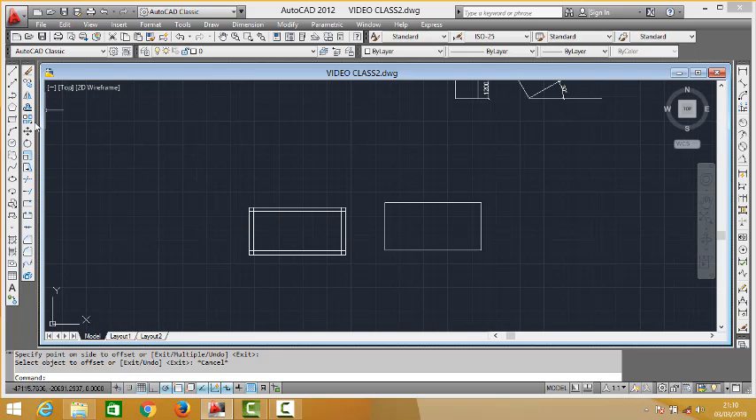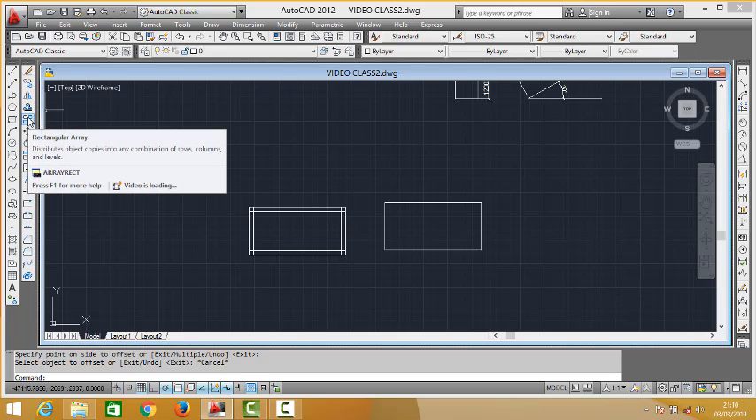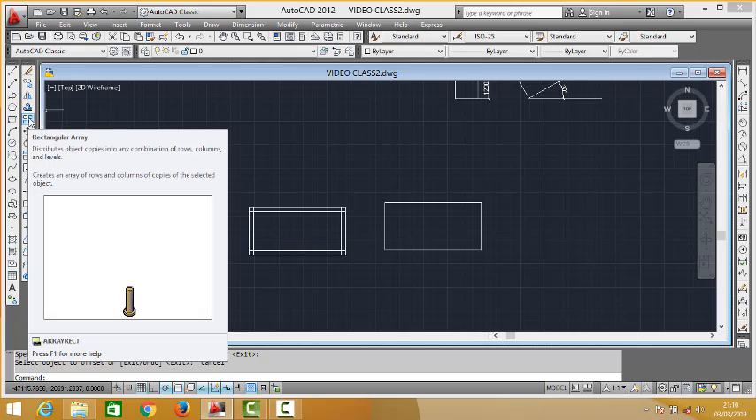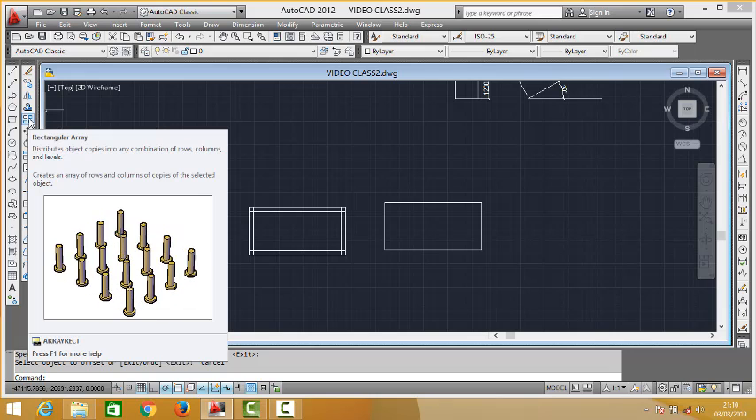Now the next tool is array. Now what is an array? An array is an arrangement of objects in a regularly repeating pattern in rows and columns for a rectangular array, and then about an angle for a circular or polar array.